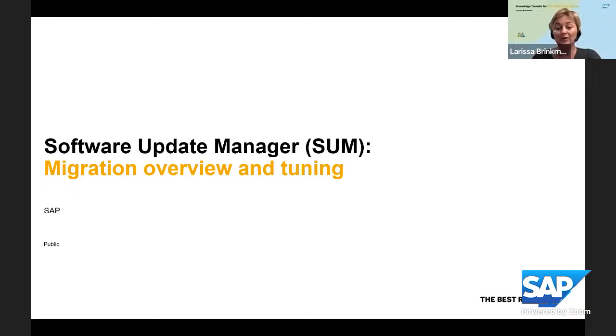Today, we will talk about the database migration option of the Software Update Manager. It is an important feature of the migration to the SAP HANA database. Our expert speaker for today is Boris Rubart, who is Product Manager at Cloud and Lifecycle Management team at SAP.